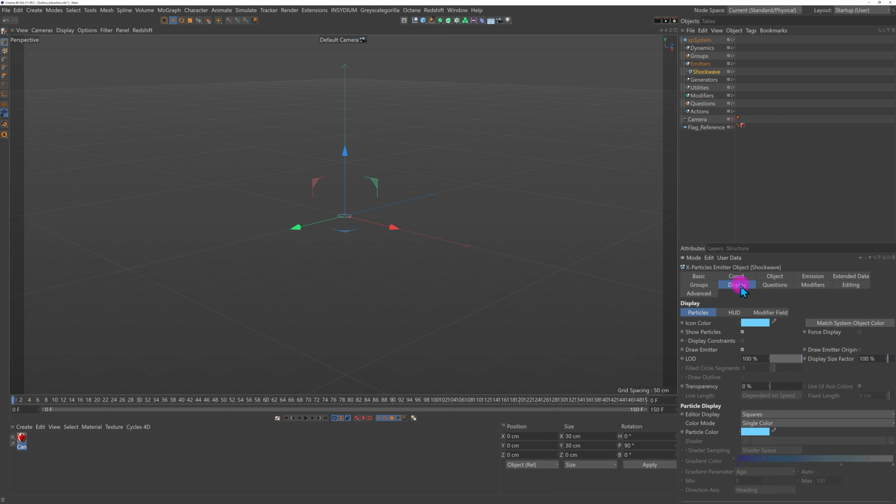Now I'm going to come to the display tab, and I'm going to change the particle display type from squares to circle, just so we can see what's going on. And if I press play, we now have the beginning of our Shockwave.